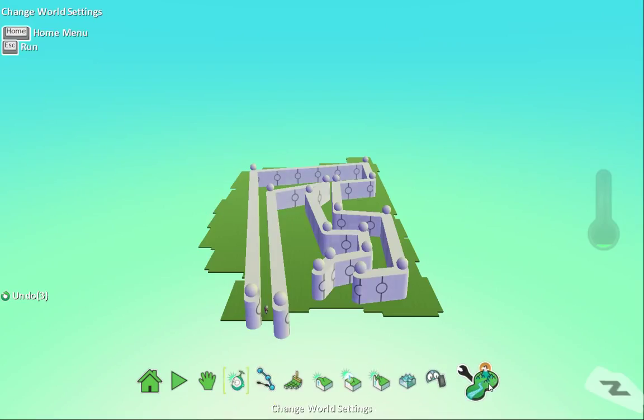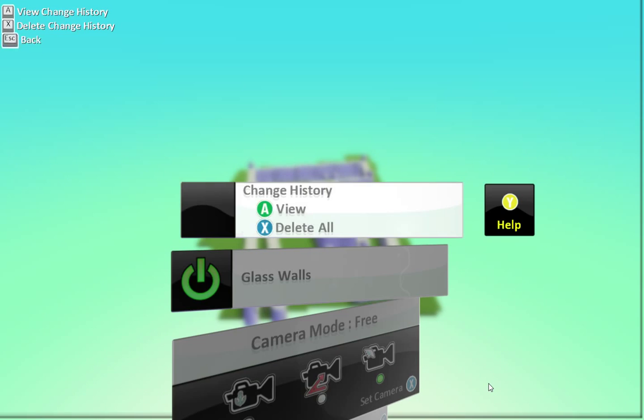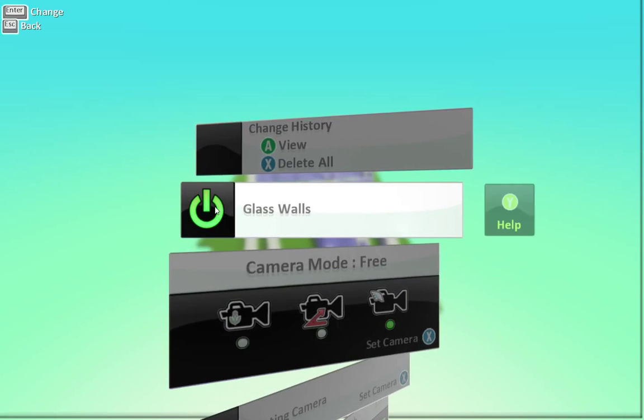Now the next thing we have to do is here in the world, we have to change a few things. What we want to do is turn off glass walls. So what this means is that if our character comes to the edge of our platform, our map, he'll fall off. So that's an interesting thing we want to do for this, just to add a little bit of risk.